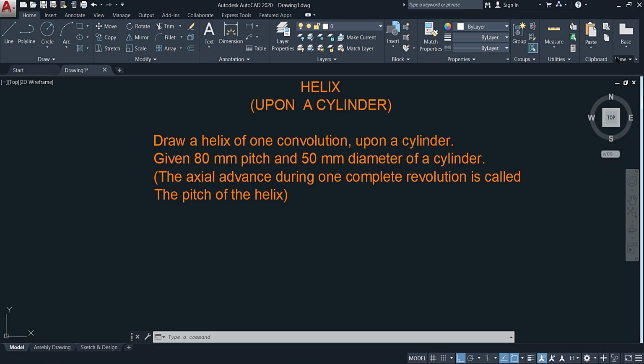Now when you think about the pitch, we're talking about how many times the coil or the helix goes around the object, if you want to think about it like that. You'll see how things progress as we go along in the video, and I'll try to explain it as best as possible. So let's get into things.